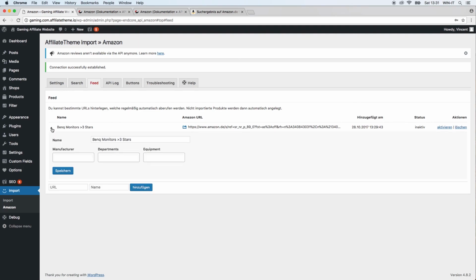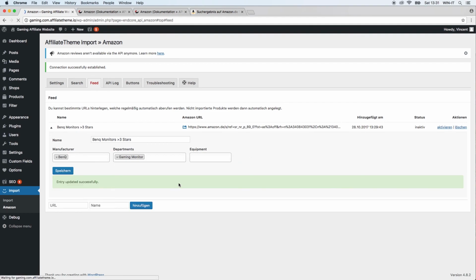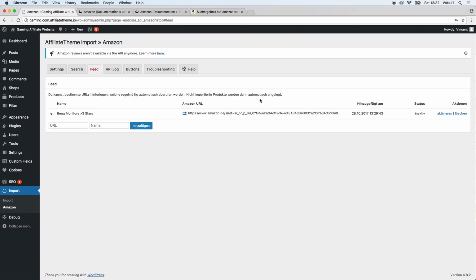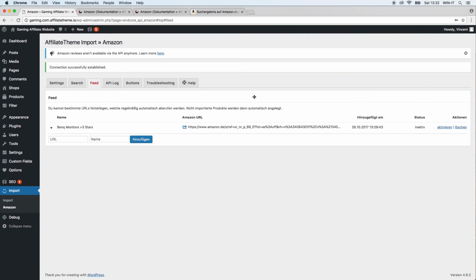So you can still click this little button here, and you can apply the taxonomies for all the products imported from this link, so that they already have a taxonomy and you don't have to add all the taxonomies manually. So for example, in that case, it will always be BenQ. It will always be a gaming monitor, let's assume that. And it has nothing to do with equipment. So let's just save this. And now if a product is imported from this feed, they will automatically have those taxonomies.